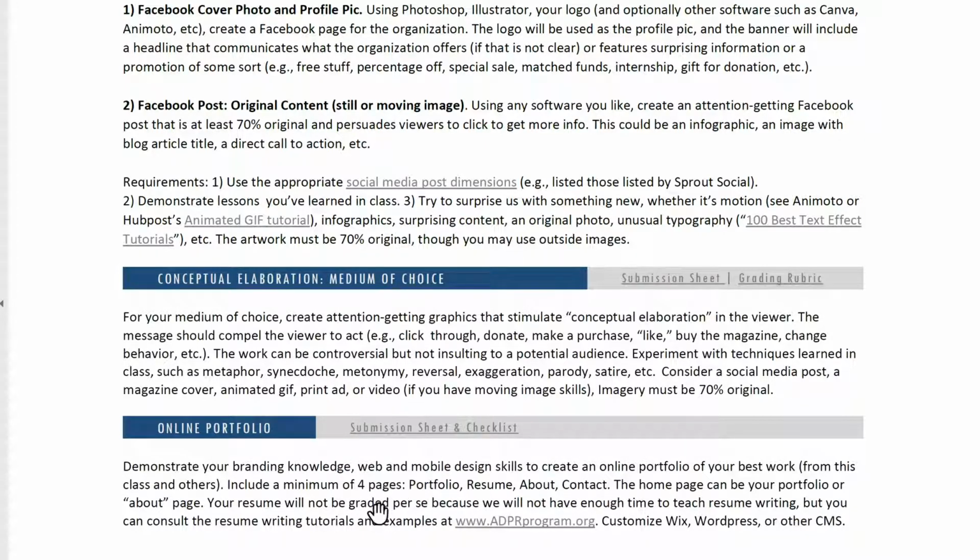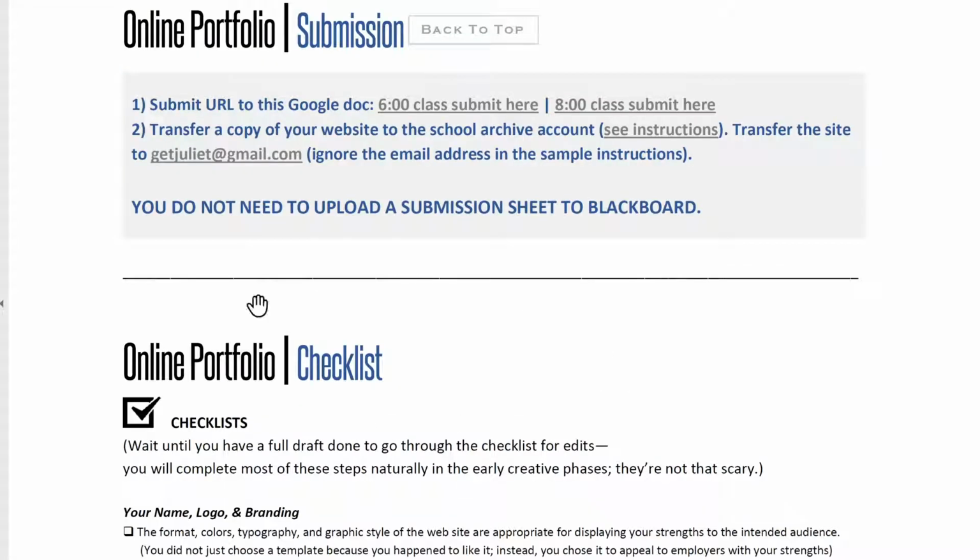We don't have time to help you develop your resume, although there are plenty of resources that help you do that. But you can see there is a submission sheet and a checklist. And basically you come down here and this is the online portfolio checklist.